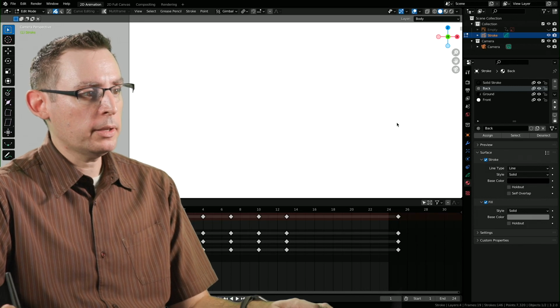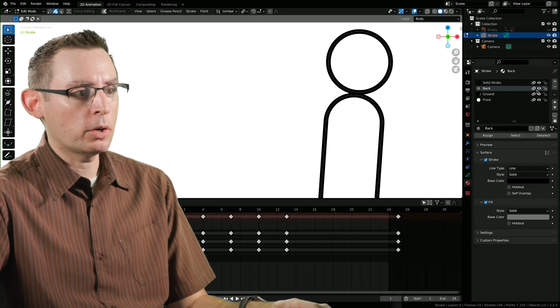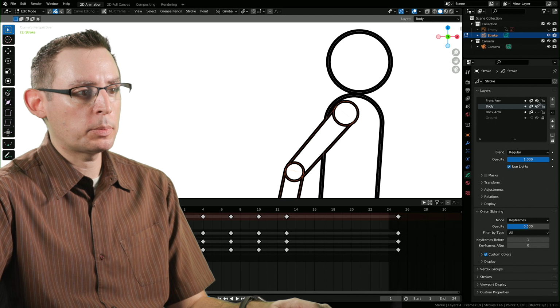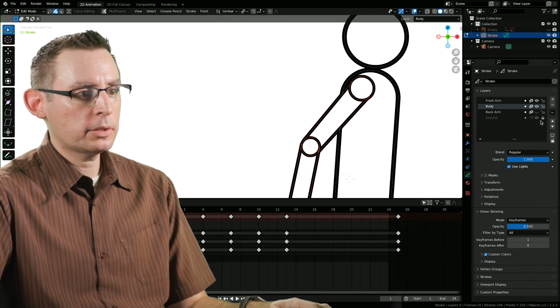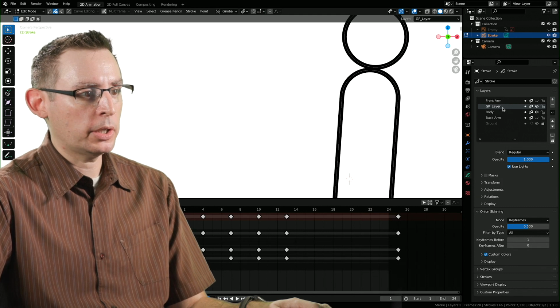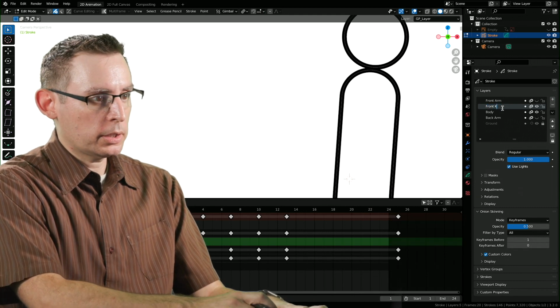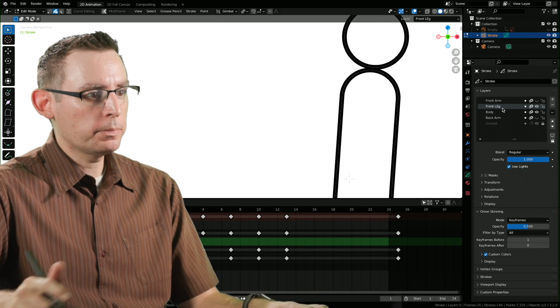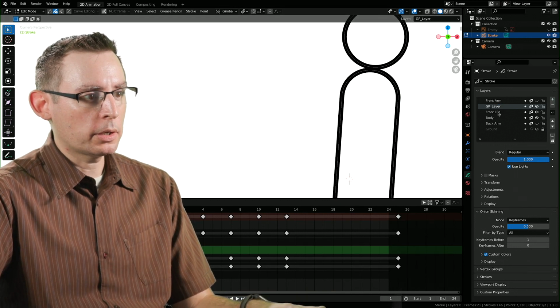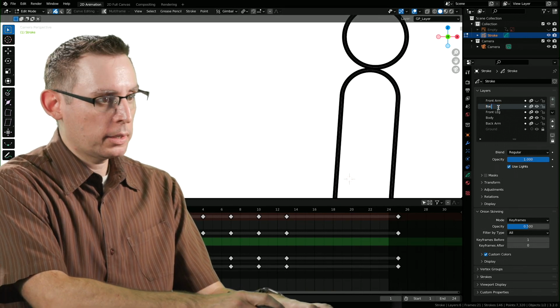If you think about it, we have a structure here that we can already kind of draw some inspiration from. We have the arms, okay? They're in their own layer, okay? Let's add a new animation layer. Let's call this front leg. There we go. And we're also going to have another one in here called back leg.